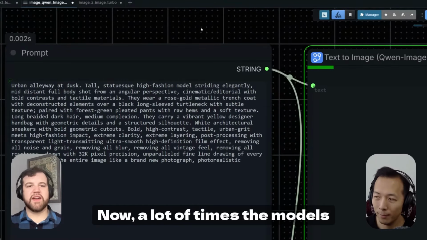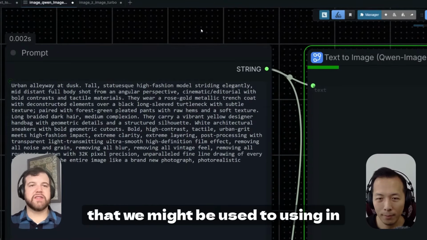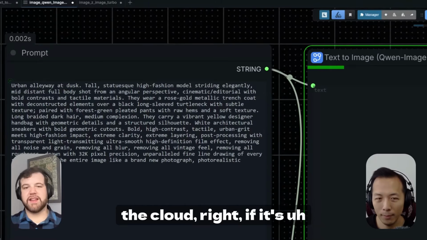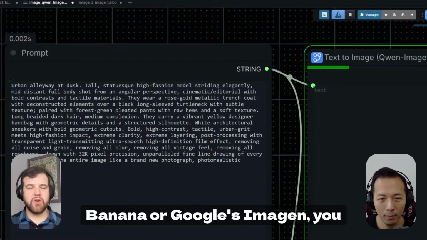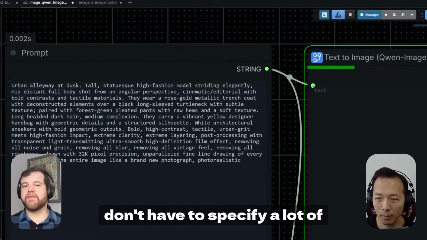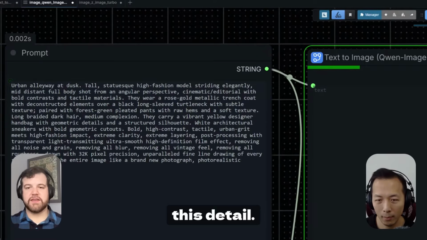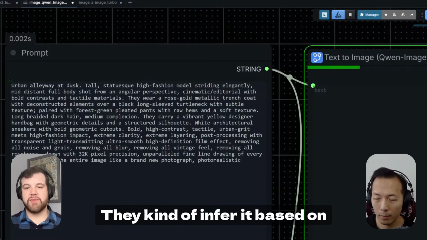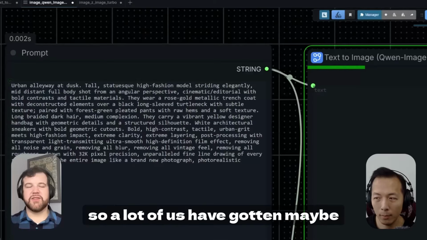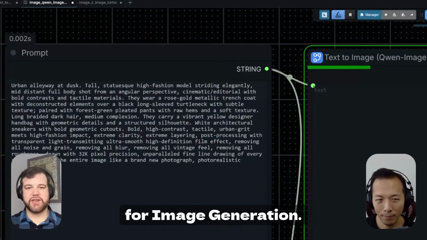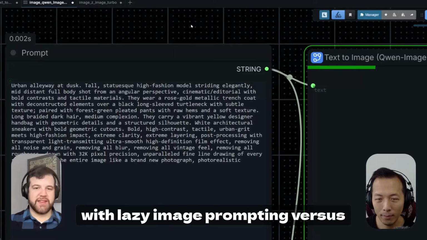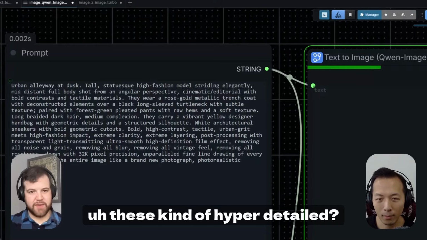Now, a lot of times, the models that we might be used to using in the cloud, right? If it's OpenAI's image generation or Nano Banana or Google's Imagen, you don't have to specify a lot of this detail. They kind of infer it based on your prompt. And so a lot of us have gotten maybe a little lazy with our prompting for image generation. How do you find these models work with lazy image prompting versus these kind of hyper detailed?